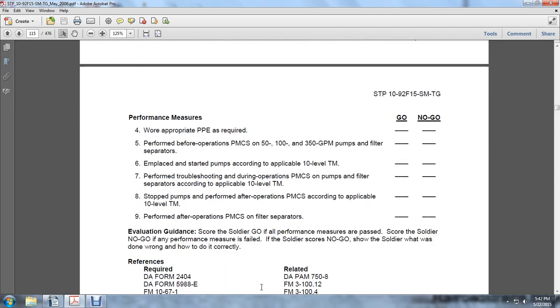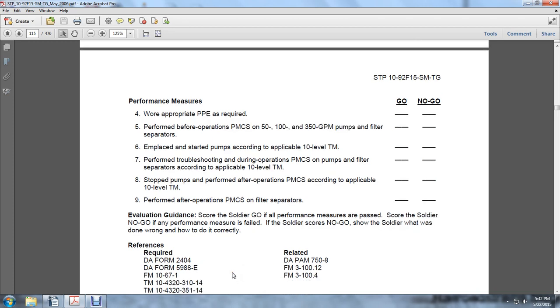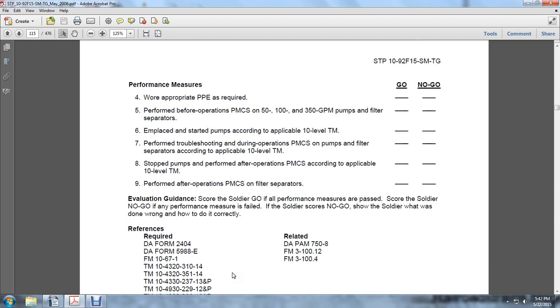Guidance to the soldier: if the soldier gets a go, the performance is passed. The soldier who gets a no-go has failed. If the soldier gets a no-go, show the soldier what was done wrong and how to do it correctly. References: DA Forms 2404 and 5988-E, FM 21-10 and 21-67, and the 10-level TMs.